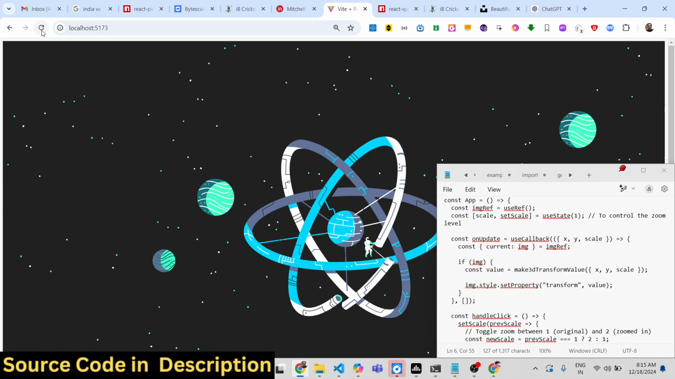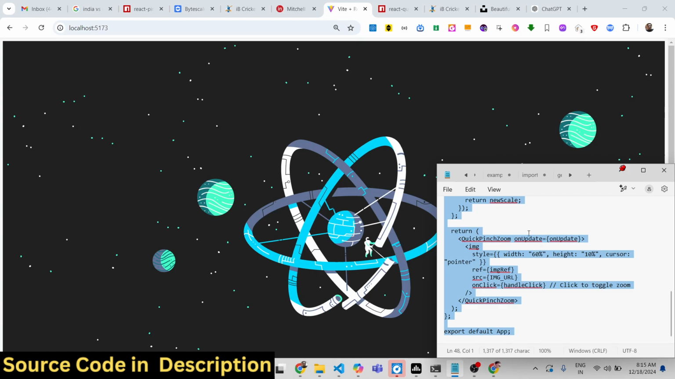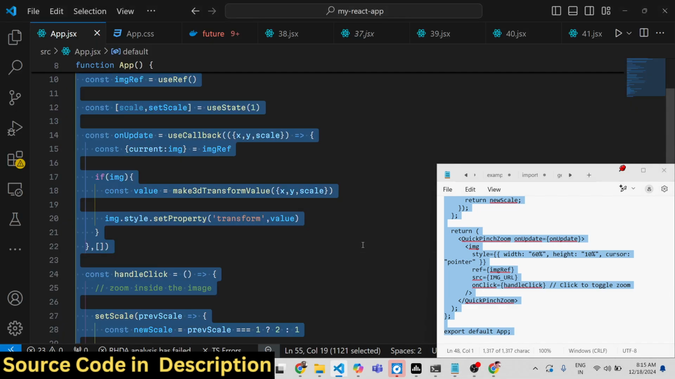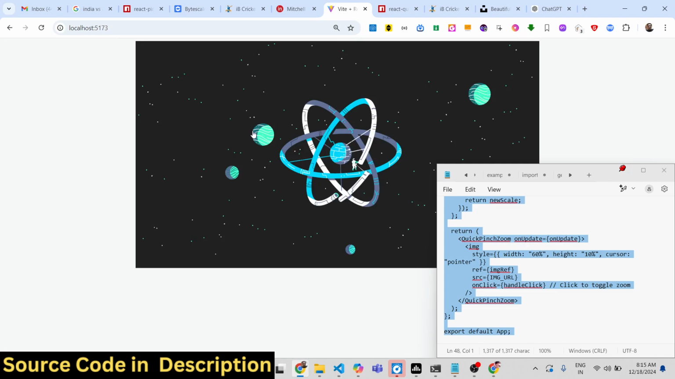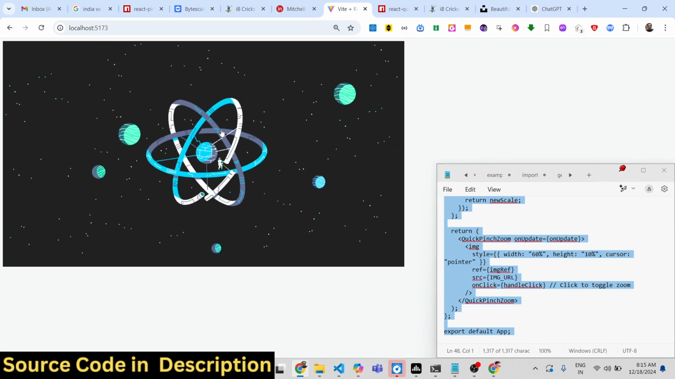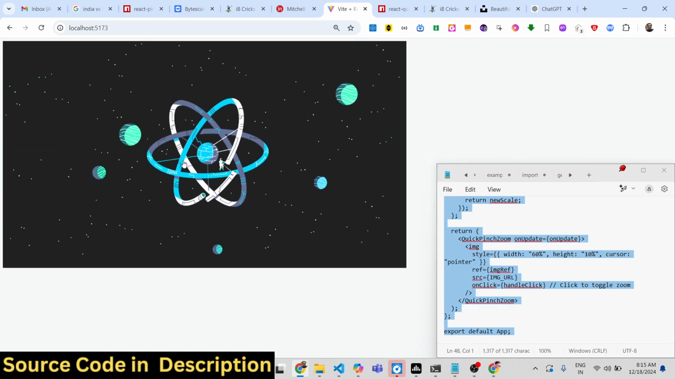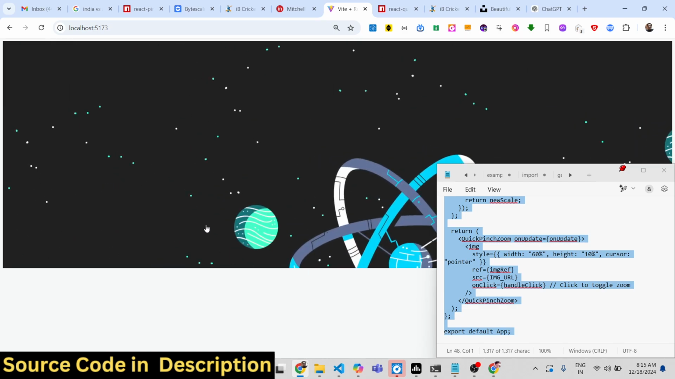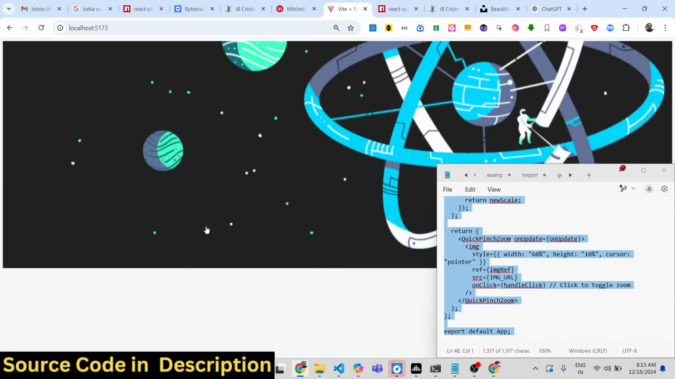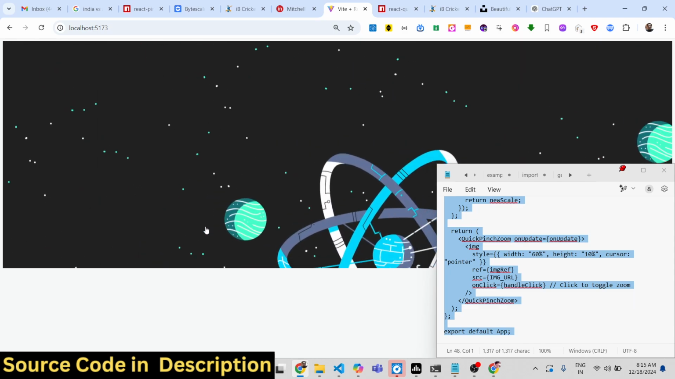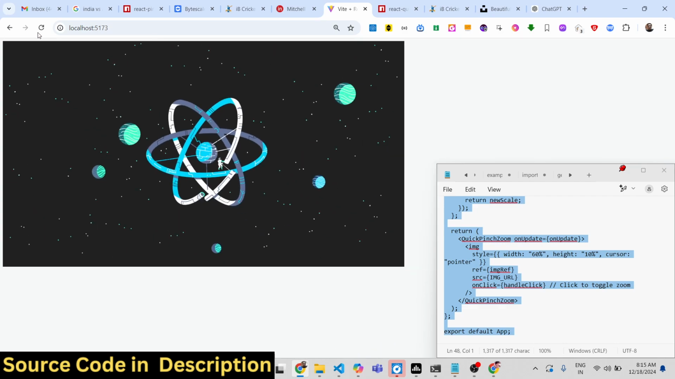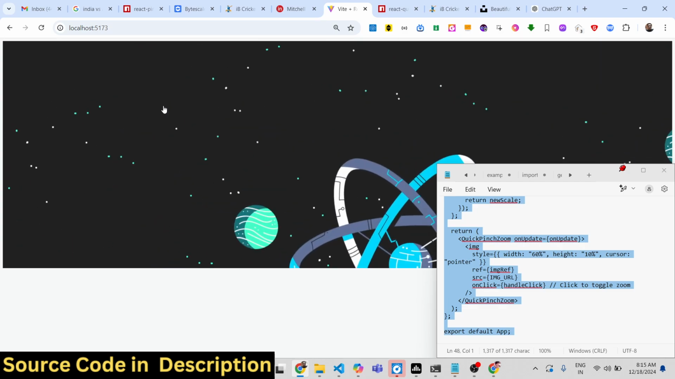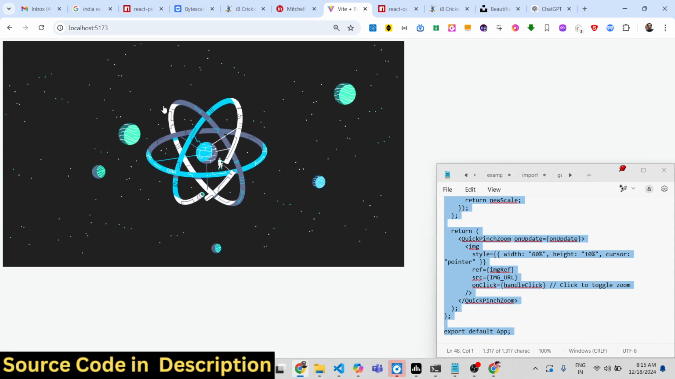All the source code will be given in the description. If you now try to click on the image, you will see the image will zoom in, and you can zoom in and zoom out. All these functionalities will be present. So you can do this for any image inside your React.js application. You can zoom in and zoom out using this package. It's a very handy package, useful for zooming in and out of images.